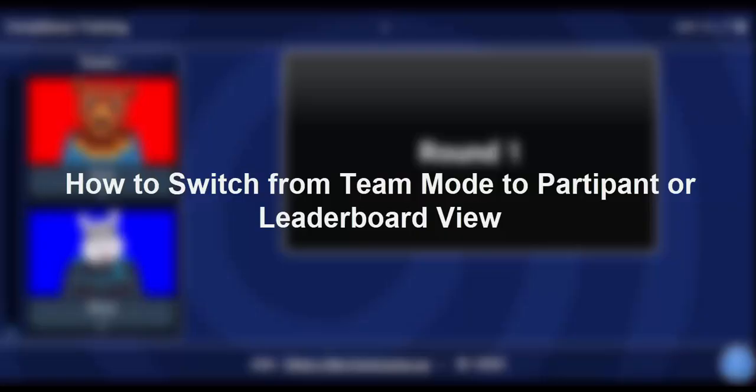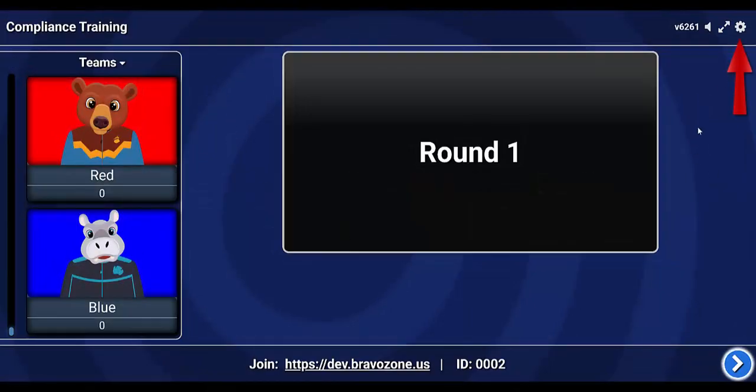The last thing I'm going to show you is how you can easily, in most of the sessions, switch from team mode to participant mode to leaderboard mode. Let's get started. I've actually already added a bunch of simulated players.